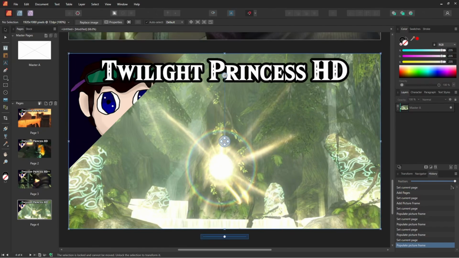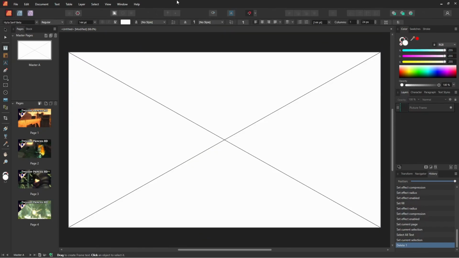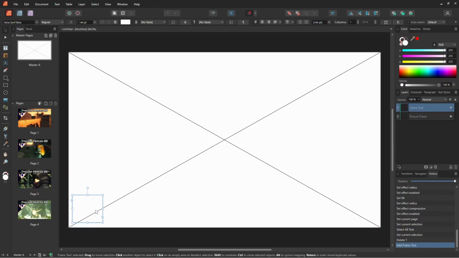Next, we're going to add the numbers. Now what we're going to do is add the numbers of each episode. So on the master template, double click it. We're going to use the frame text tool, and we'll just drag like this. Let me just move it up a bit. And then I'll go back to the frame text tool and I'll put a 1.